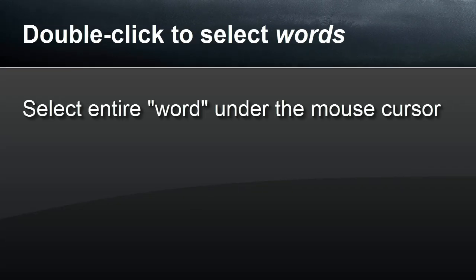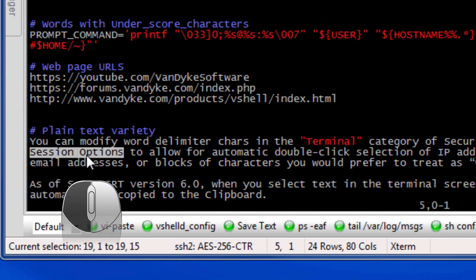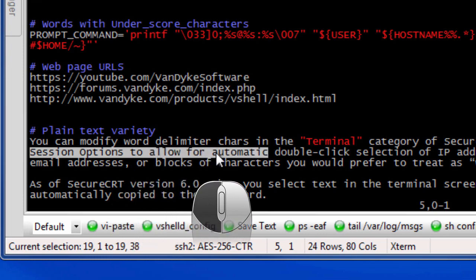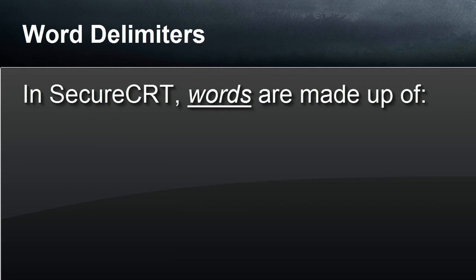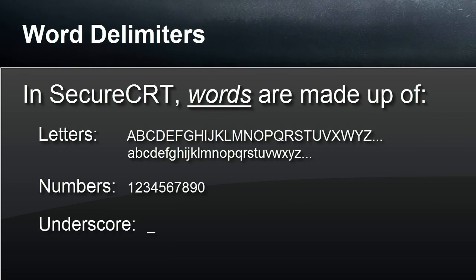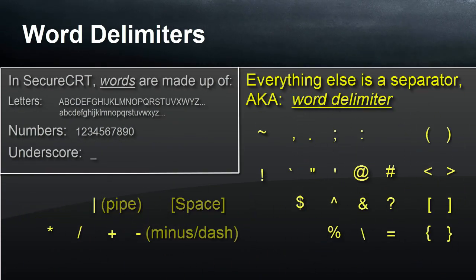Performing a double-click action will select the entire word under the mouse pointer. If you keep holding the mouse button down after double-clicking, additional words are added to the selection as you move the mouse pointer over another word. By default, SecureCRT considers words to be made up of any combination of letters, numbers, or the underscore character. All other characters are treated as word separators or word delimiters.